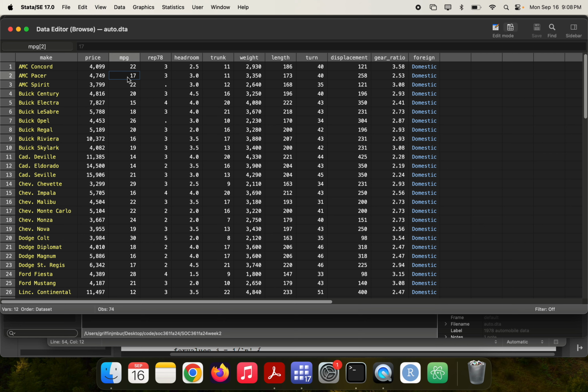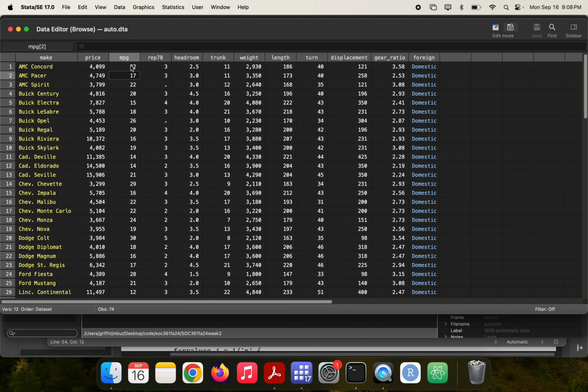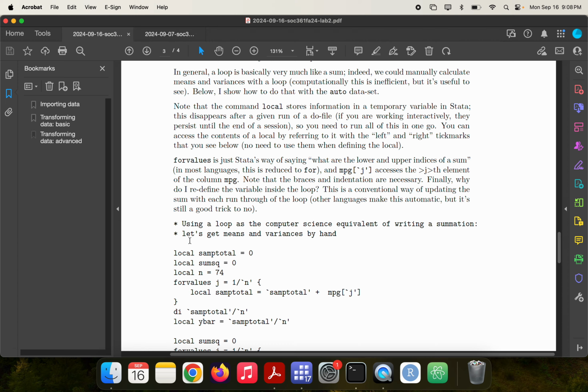So that's pretty cool. We can actually just immediately invoke those values. So what our loop is basically doing is saying go from values j equal 1 down to 74. And at each stage, take a value, add it to the sample total, and then redefine the sample total to be the existing total plus the next value, plus the next value, plus the next value. And that's what this loop is going to do here.